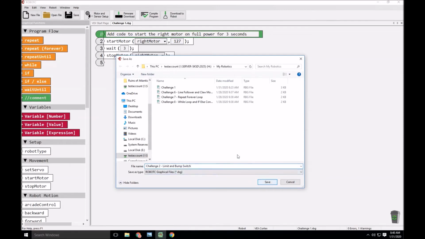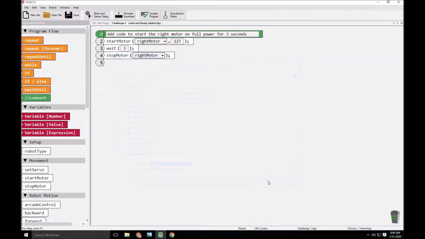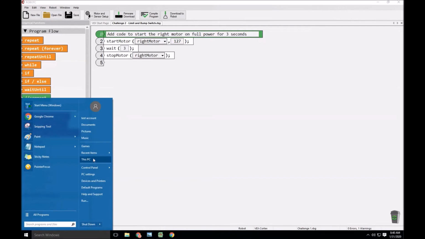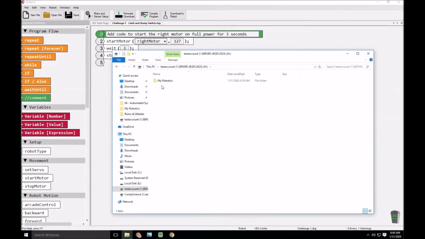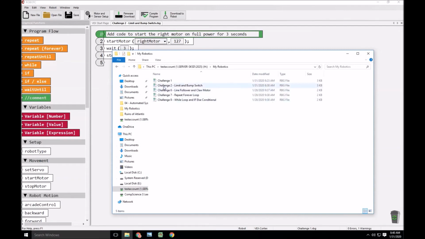When I click save, it is going to save this file as this name. It'll make a whole separate file, so we won't get rid of challenge 1. We don't want to do that. Okay. So save. All right. Now, to show you that it created a different file, if I go to Start, This PC, go to my H drive, 320 account, My Robotics, look, it's made a whole separate file. We did not delete the first one. Okay, so we did it right.